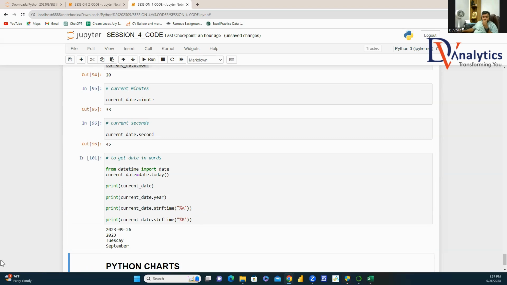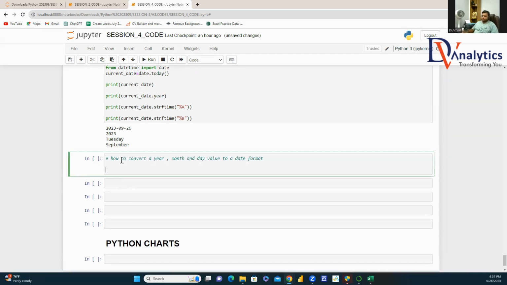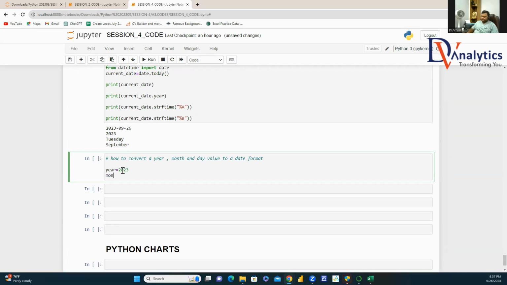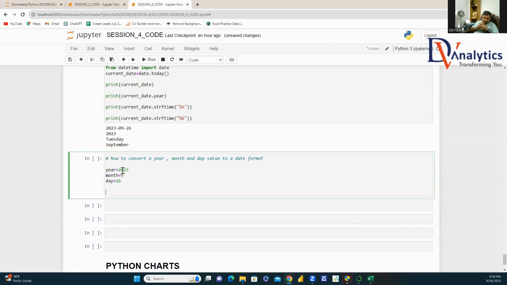Right, guys? Now, the next thing we are going to discuss is how to convert year, month, and day values to a date format. So what does it mean? It is given that your year is equal to 2023, month is equal to 09 or simply 9, day is equal to, what is today's date, guys? 26. Can you see this? Yes. Now we want to convert this to a date format.